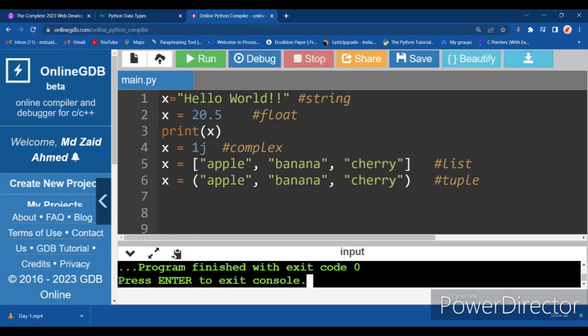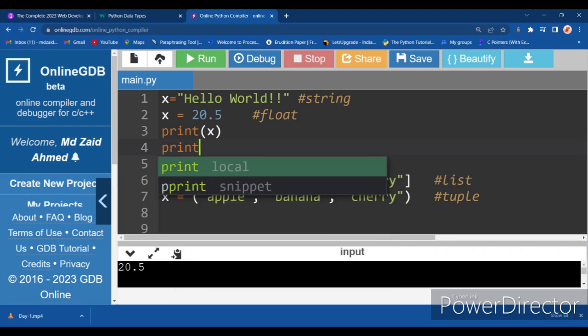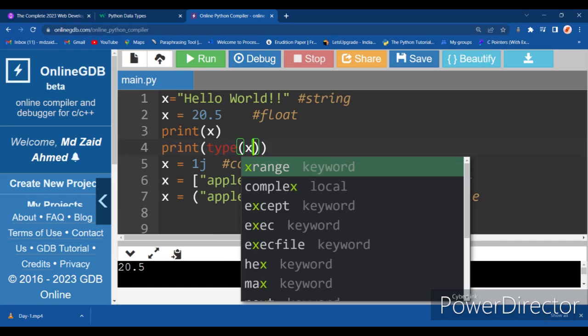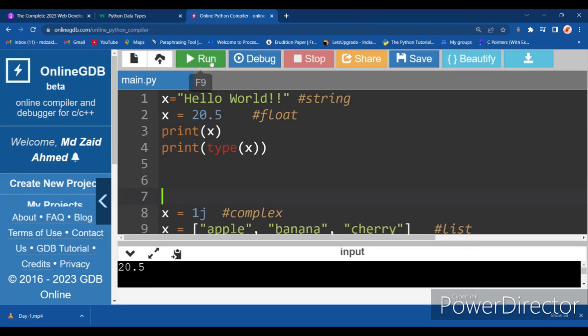Now at line number 3, we will say that x's value is 20.5. We want to check what type x belongs to, so we can write print(type(x)). It will tell us what data type x is. So we can see that x is a floating data type. If you run it, you can see the value of x is 20.5 and x belongs to the class float. So x is an object of class float.